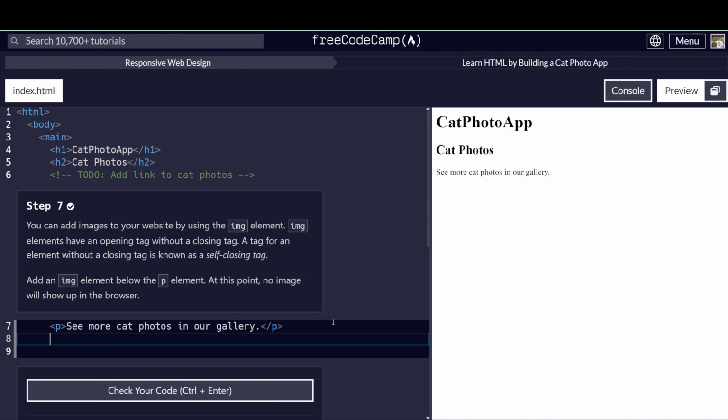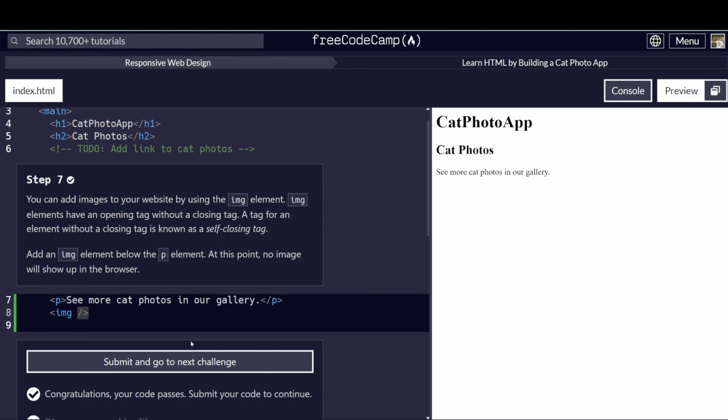So we go under this P element, we'll add an image, and it's self-closing, right? So we close it here. You would think this would work, but image is a self-closing tag, so we'll follow the rules and close it by itself. Alright.